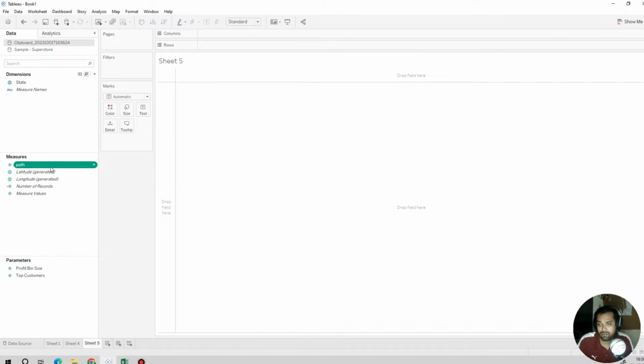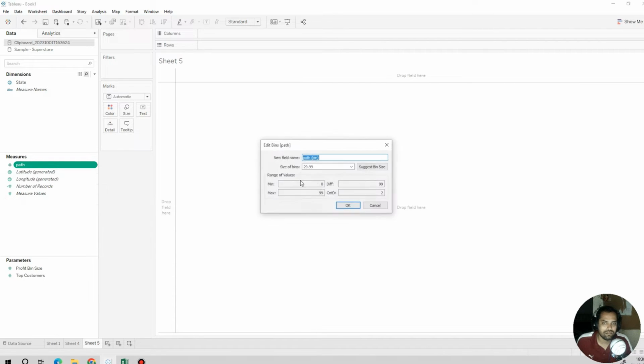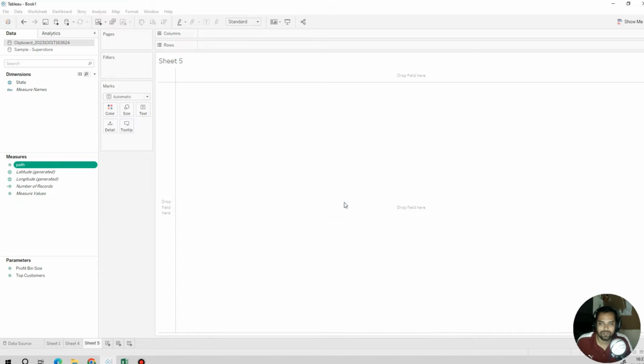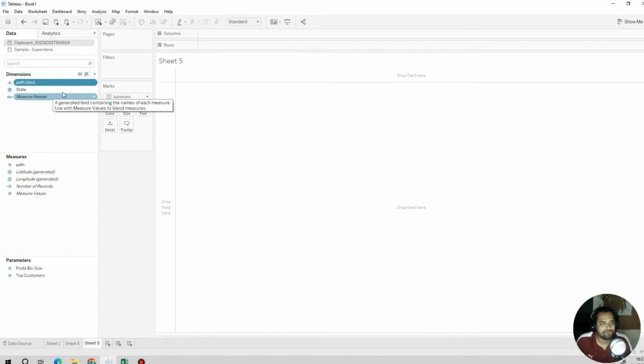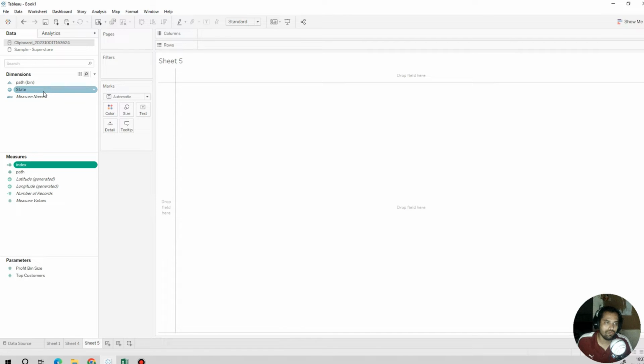So step number 1, note it down: we have to create a bin on the path. We'll create bins on the path, and we'll give a bin size of 5. You can give any bin size, but if you give 5, we will get more details in the data. So this is our bin. Now we will create the index, like this, apply.